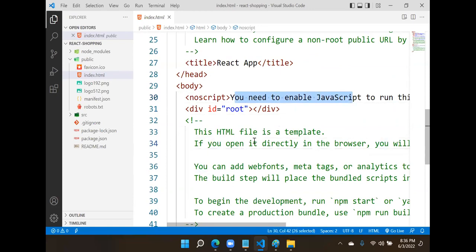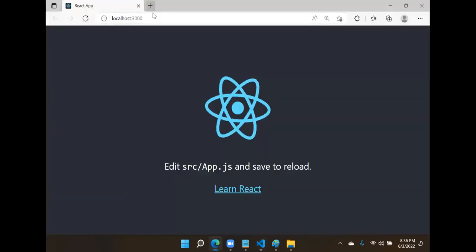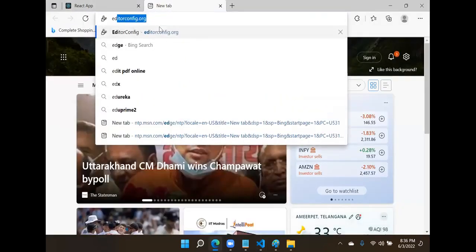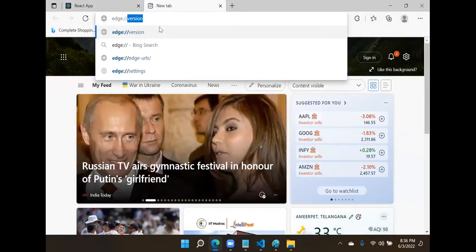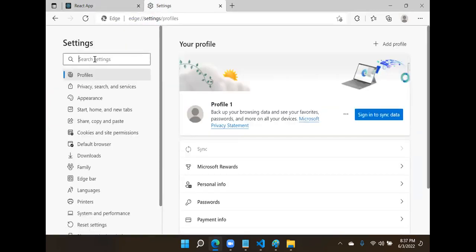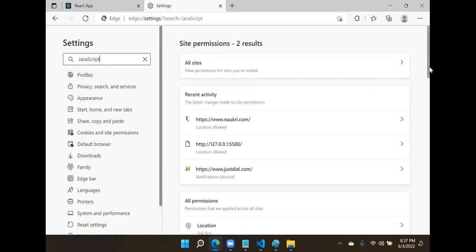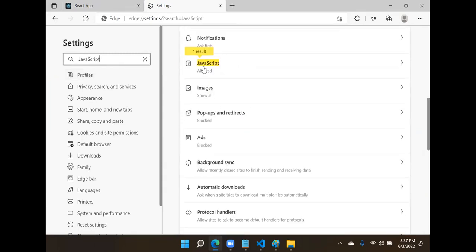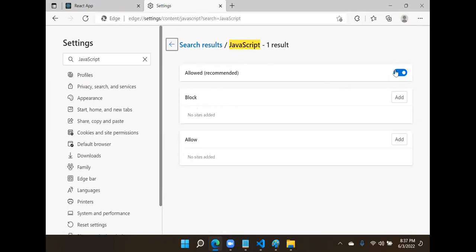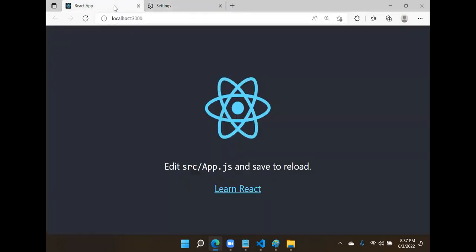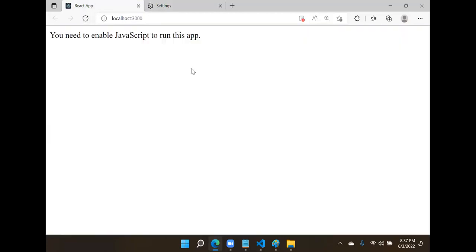For example, if I go to edge://settings, in the Edge settings, I search for JavaScript. You see, JavaScript is allowed currently. I will block JavaScript in my browser and I refresh here. You can see JavaScript is blocked. Then this message will come. This is the message delivered by the tag noscript.